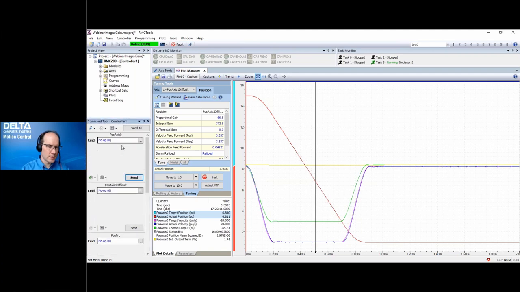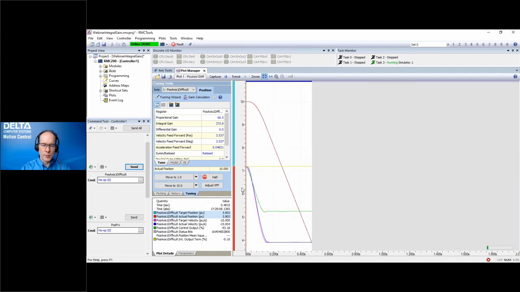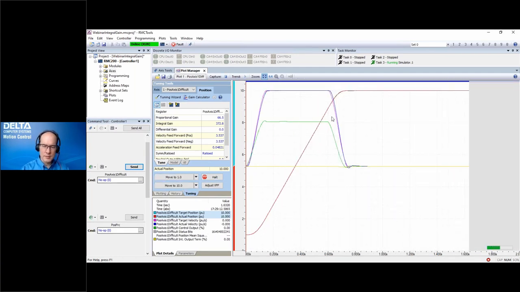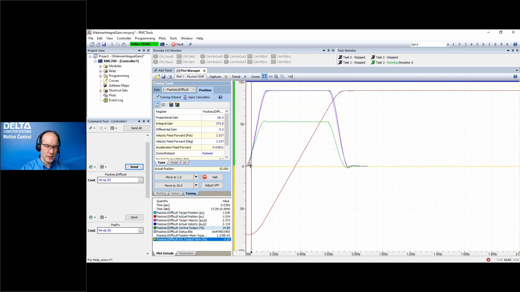See if I need to send a command there, maybe. So when I'm going from 1 to 10, it looks like it's behaving like normal. We see our integral term, the yellow line. It moves a little bit there, but hey, control is pretty good. Now, if we go beyond that, we will see some issues.